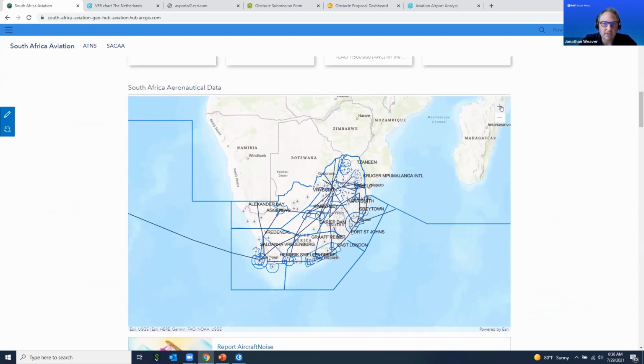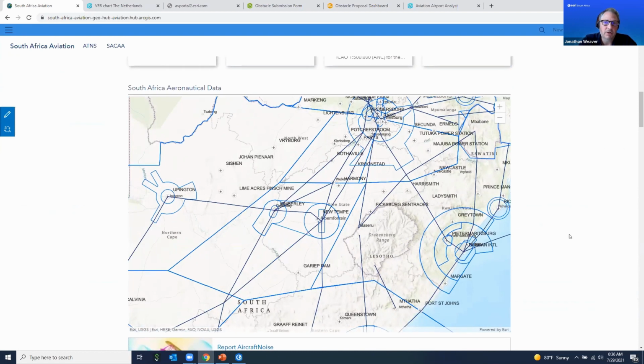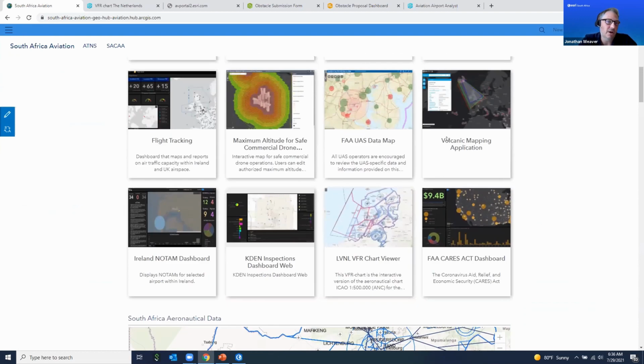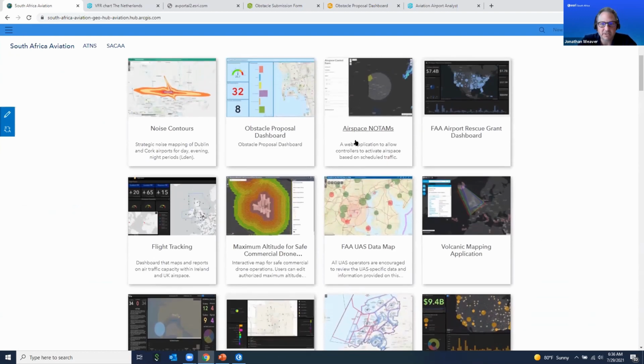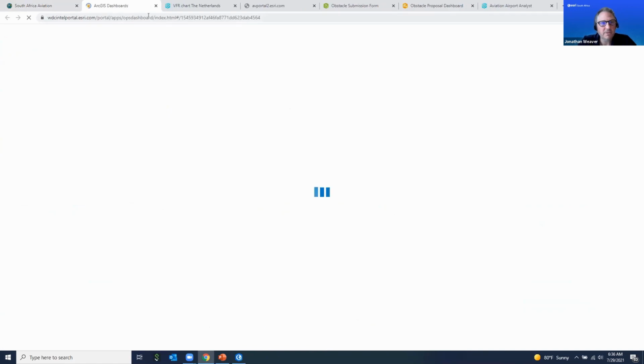We've got maps that are embedded within our hub site here, along with all of these different application cards. So once I click on one of these cards, for example, let's go with the NOTAMs here, this NOTAM Dashboard. In fact, I'll go ahead and launch this one as well.